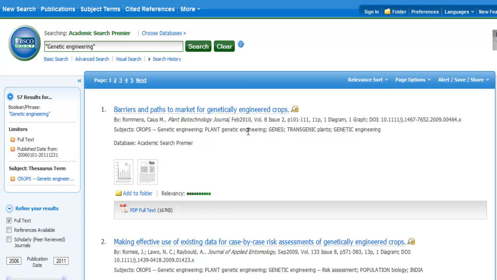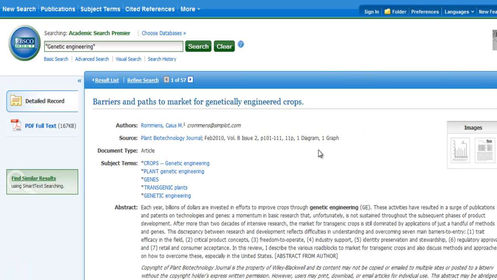If you want to find out more information about an article, click on the title that is hyperlinked in blue, and it will take you to the abstract page. From this page, you can access the abstract or synopsis of the article to determine if it will be useful without having to read the entire article right now.